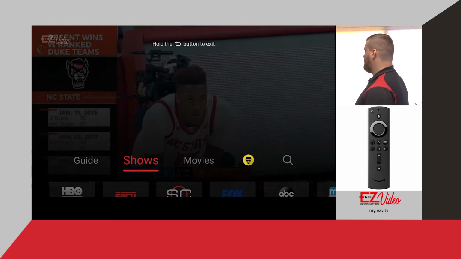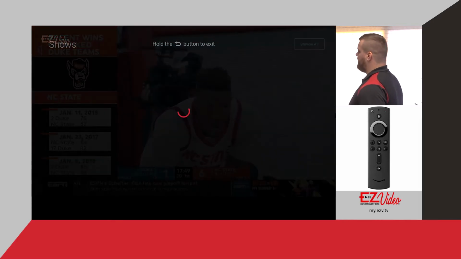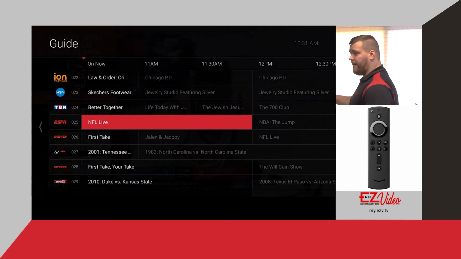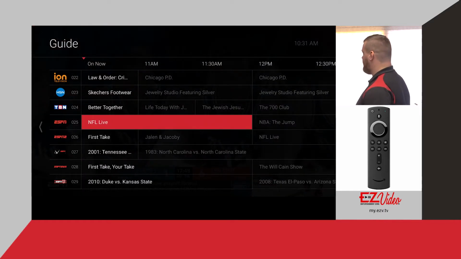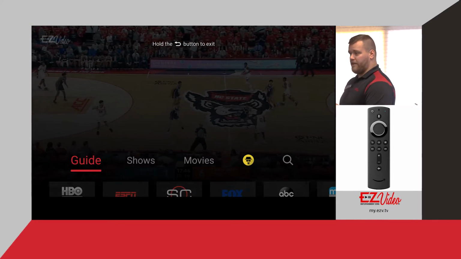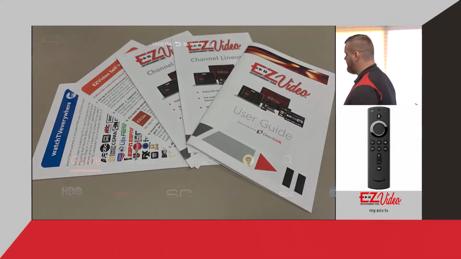So again, if you like that sort of experience with the tile-based formatting as opposed to the text-based formatting of the guide, you're more than welcome to use EZVideo that way. Those are the main features of EZVideo and basically everything that I can do inside of the app.